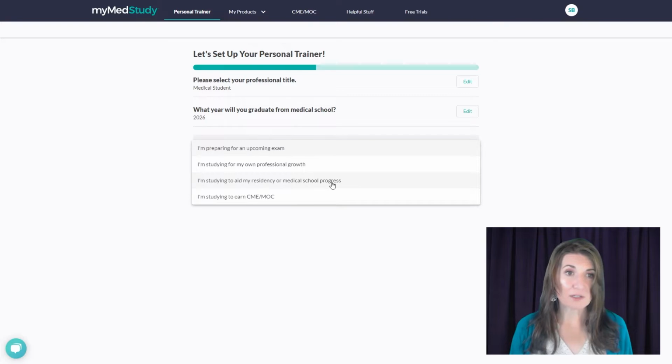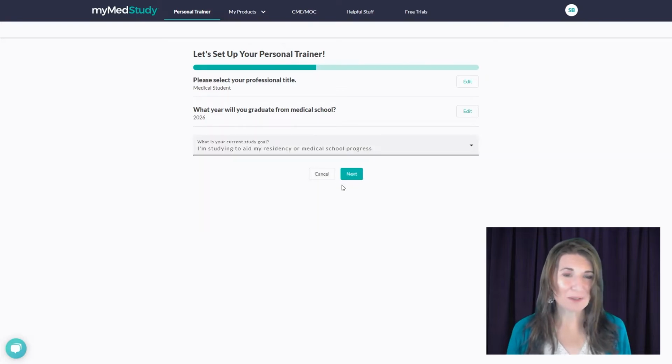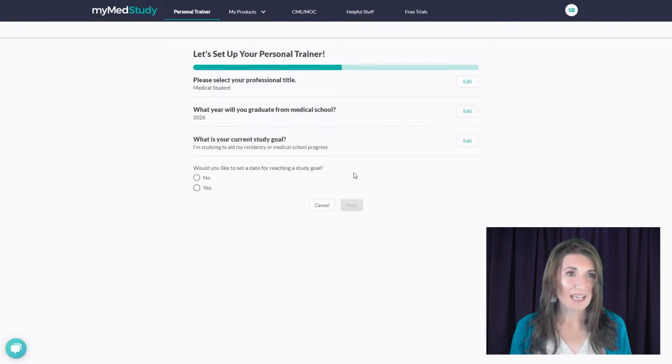I'm going to tell trainer that I'm studying to aid my medical school progress, and then I have a choice to set a date for reaching a study goal. If I elect to set a date for reaching my study goal, then my trainer will ask me when I will start studying and when I would like to finish. You'll see in a moment that my trainer will use these dates to guide me toward a study pace to help me reach my goal. I'll tell trainer that I would like to set a date.